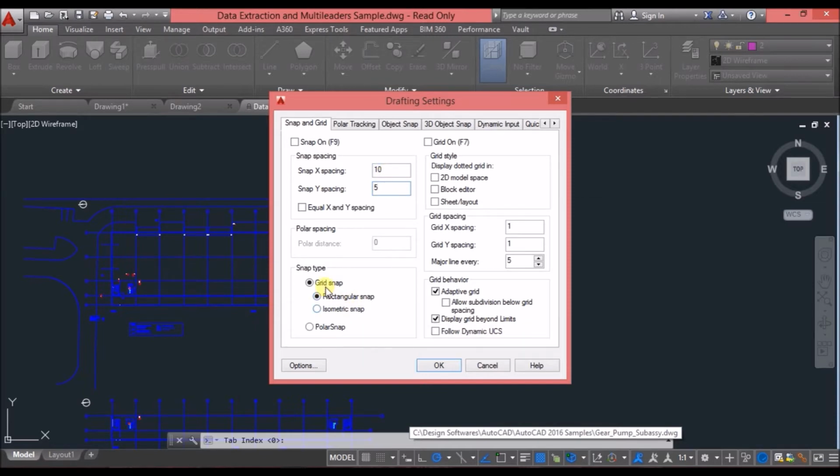Now the grid snap is on rectangular snap. Isometric snap will be used for 3D sections. I'll show you how to use it. Plus, snap mode is not on, and the grid mode is also not on. So first of all, I'll turn on the grid mode and then I'll turn on the snap mode. You can do it otherwise also.